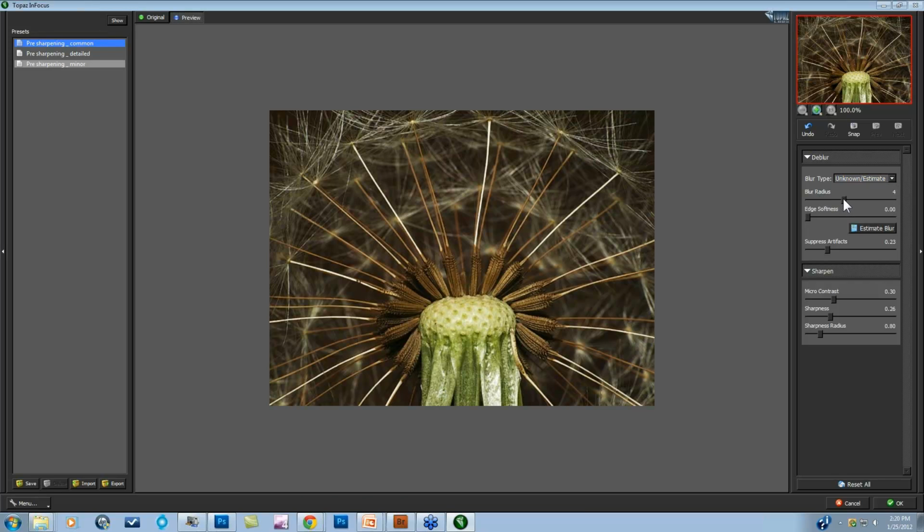Let's reset all. Get back to the blurry area. Unknown estimate. Take this up a little bit. Put my edge softness pretty high because these are pretty strong lines. And estimate my blur and see what happens. Okay, so here's before. Here's after. It added some artifacts within the area.